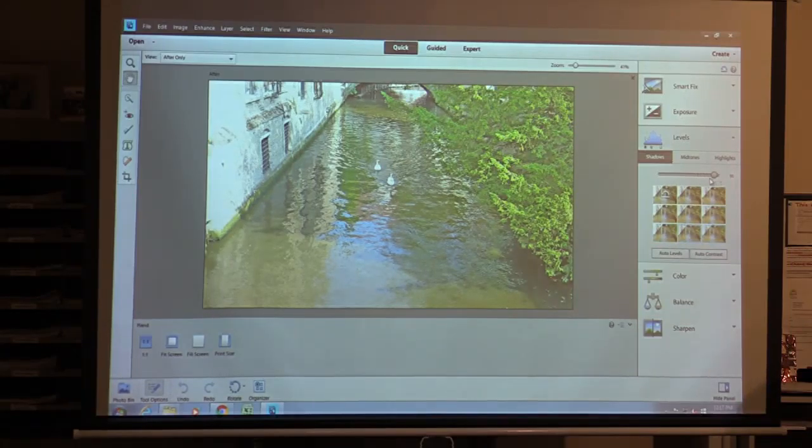But this is changing the ratio of kind of shadow to highlight and midtone. So you can click on auto levels and auto contrast and see what it does. And Photoshop decided that that looks best, but you can decide for yourself.